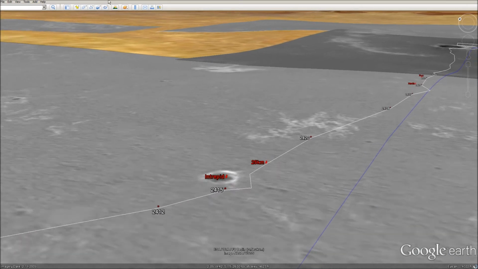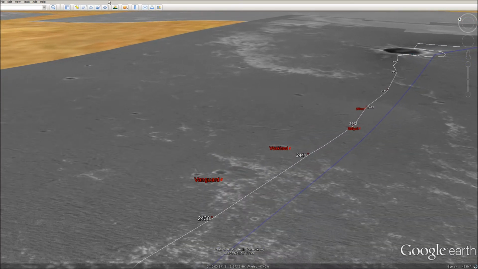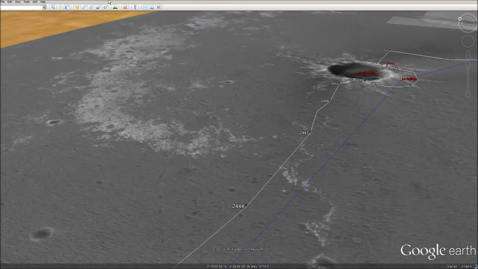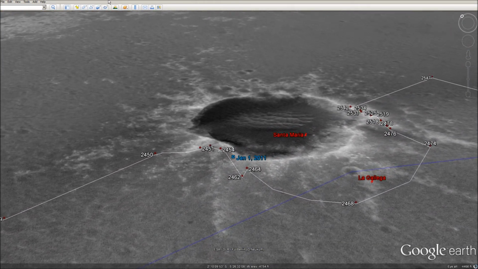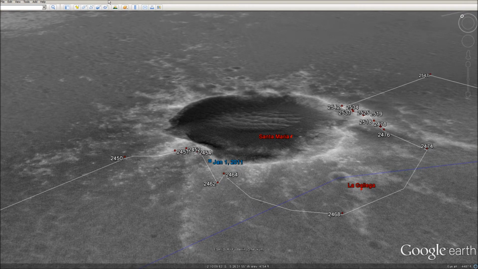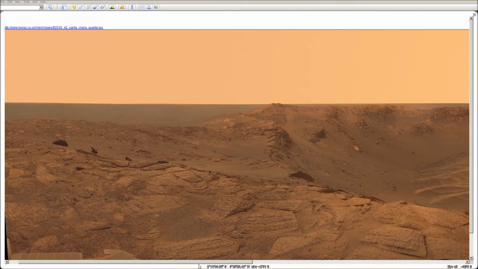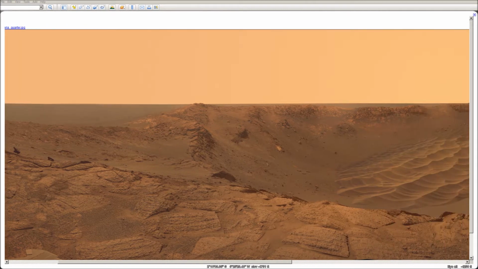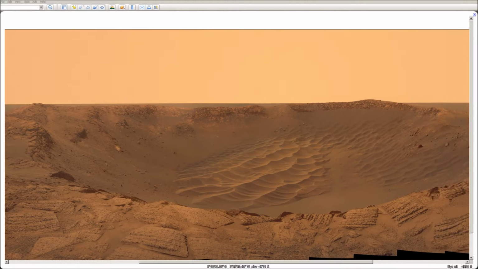Our first stop in 2011 will be at Santa Maria Crater, sol 2468. This crater has a diameter of about the length of a football field. We're looking eastward across the crater. This mosaic was assembled from multiple frames taken by the panoramic camera.